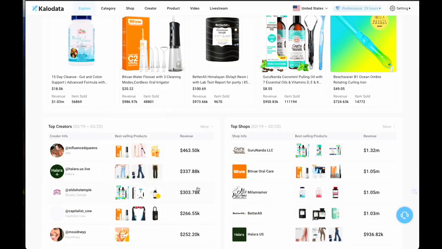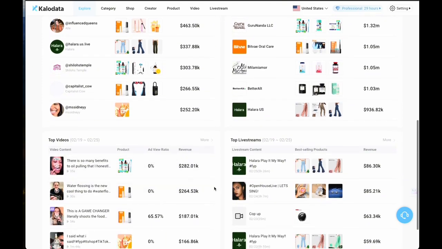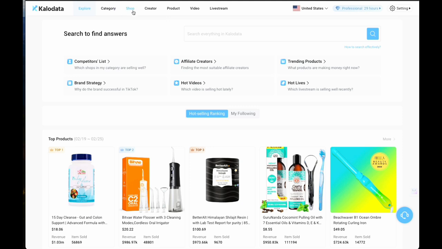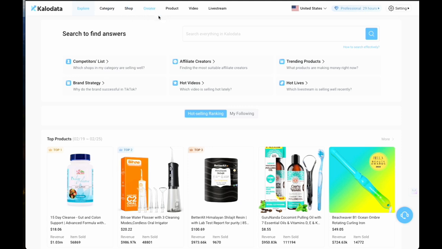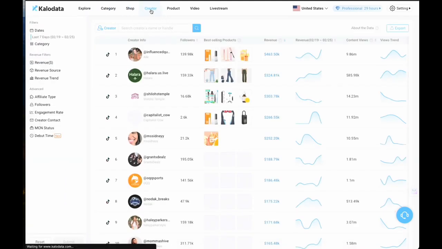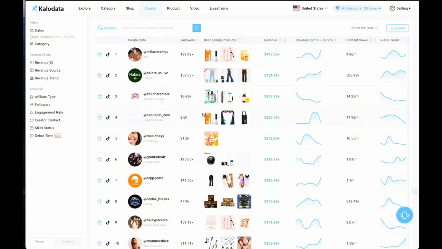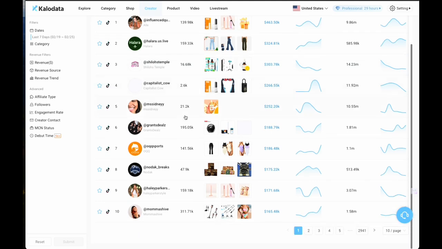Now, in terms of how I came to the figure that I mentioned a little bit earlier about the small creator that's made $50,440 over the last 7 days promoting a product as a TikTok Shop affiliate, what I did was go to the top bar right there, and I went onto creator, I believe. And as you can see, there's a leaderboard of creators in the United States of America that are performing the best as TikTok Shop affiliates.